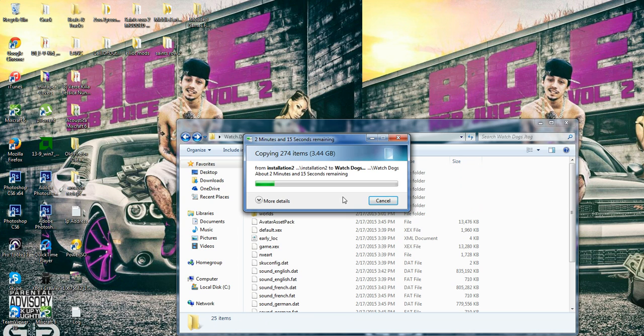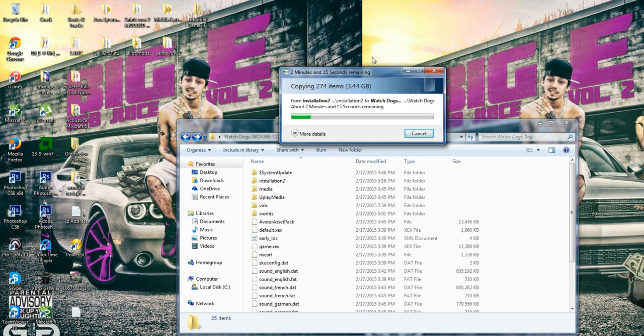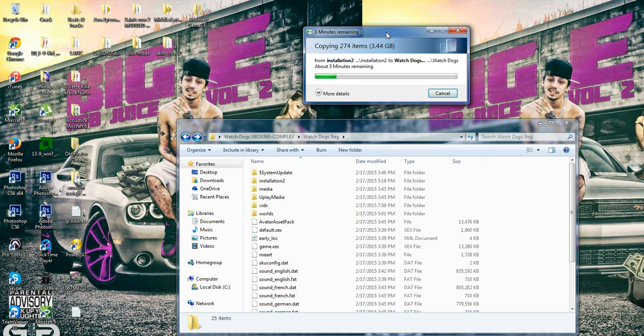While we're waiting, this is the same exact steps that you can do for any two-disc game. Let's say Advanced Warfare, any two-disc game, this is the same exact step you go through. Same exact steps.